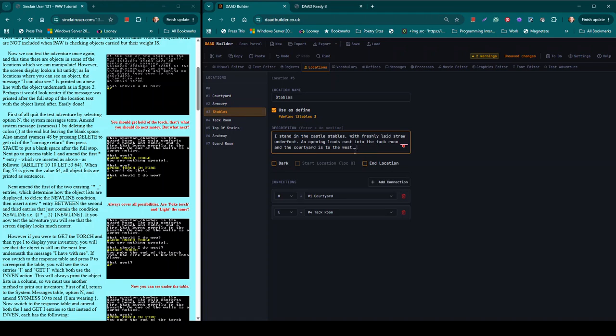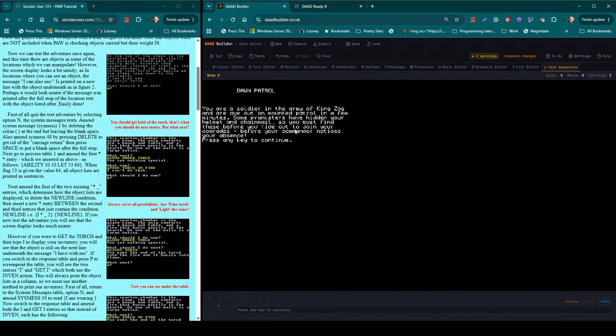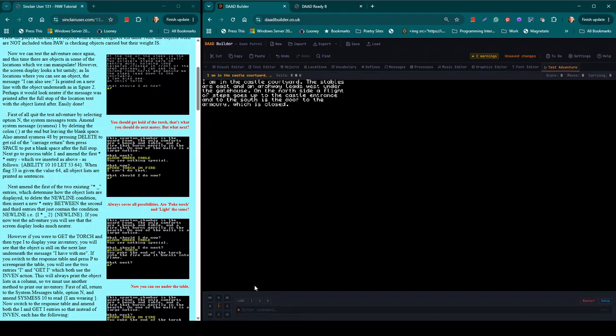And he says always add a space after that full stop. And this is obviously the reason why he adds a space on the end of that full stop, is to just add a little gap. There's one there already. Just adds that gap for the system message to say what you can also see. So if we have a look now, we get the location description, and it says I can also see, and we've got the horse.